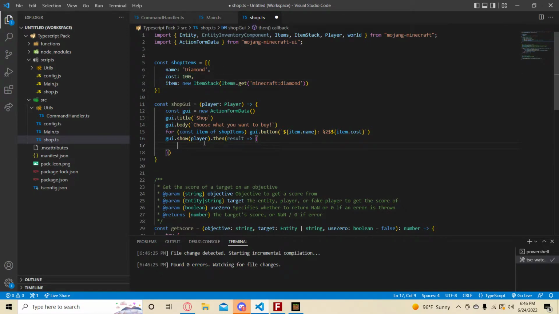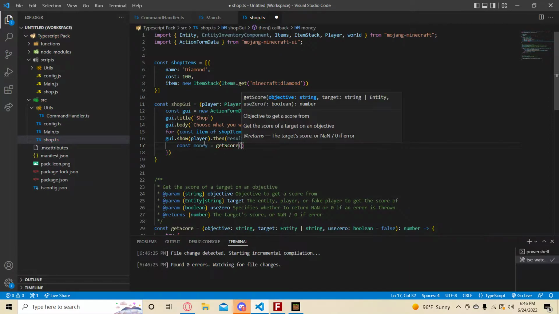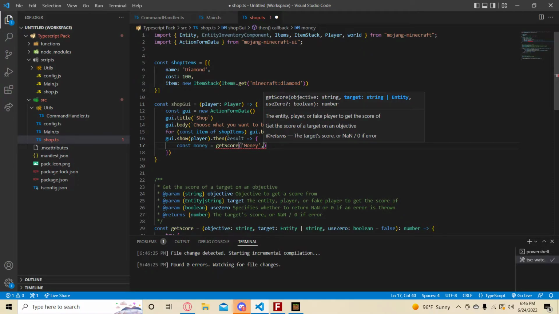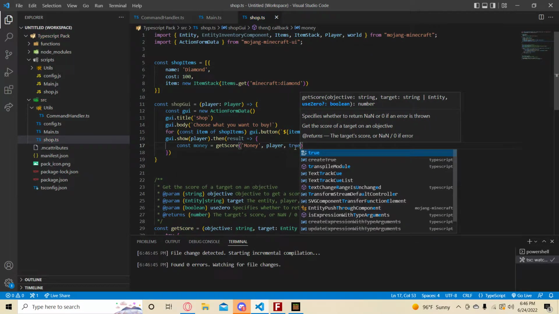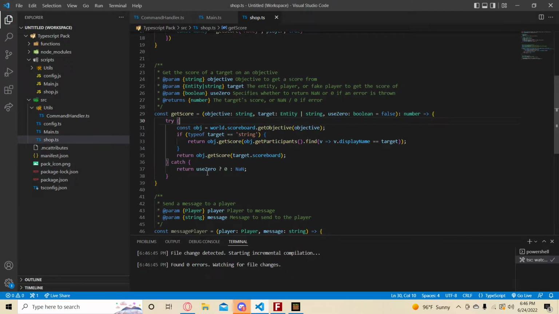First, let's get a few variables. Const money equals, we're using the get score function from down here. The objective is going to be a money objective. It is case sensitive. The target's just going to be the player, and U0 is going to be true. Basically, if there's an error and you have U0 as true, it's going to return 0, or it's going to return not a number.